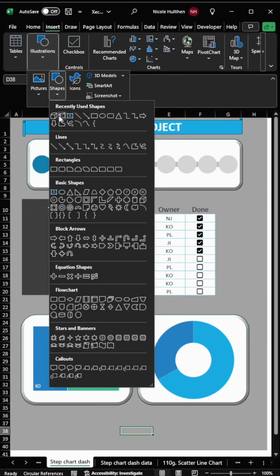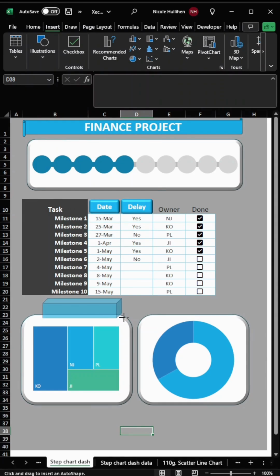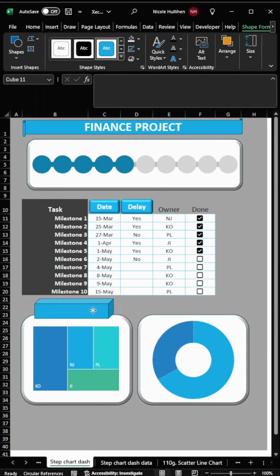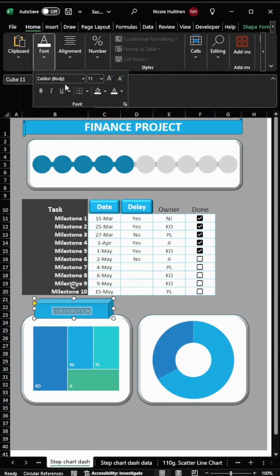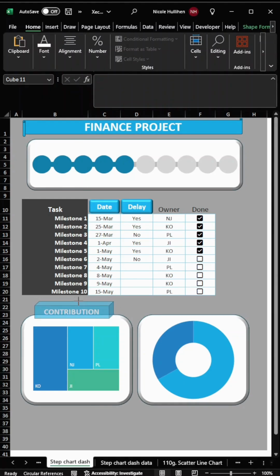Next, I'm going up to illustrations, and I'm going to insert more shapes. So I'm going to do a 3D rectangle here. This is going to be where our title is going to go for these. And so if you double click, you can type in something like contribution, center it, increase the font size. And same thing when you're done here, you can just Control C, Control V to copy paste and move it right over to the other chart as well and do the same thing.